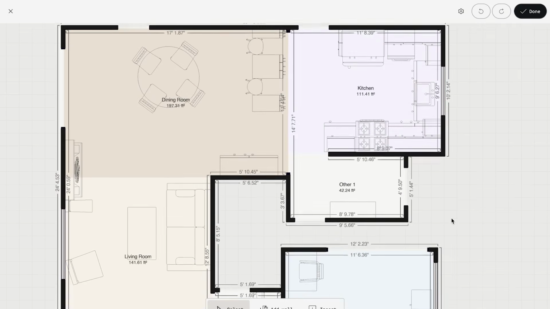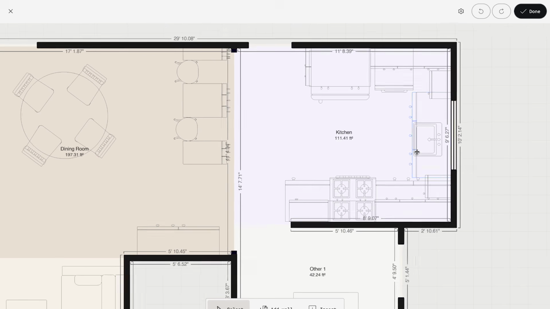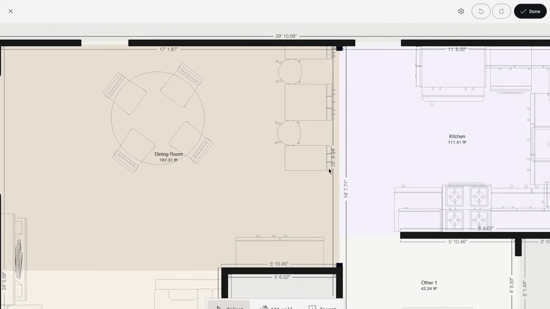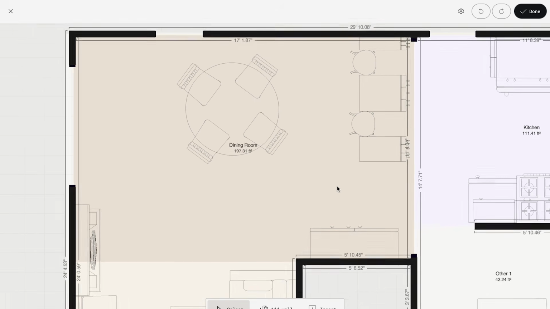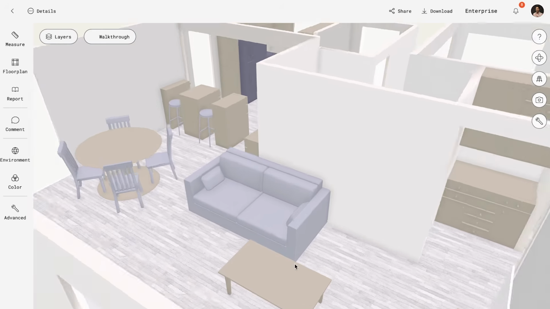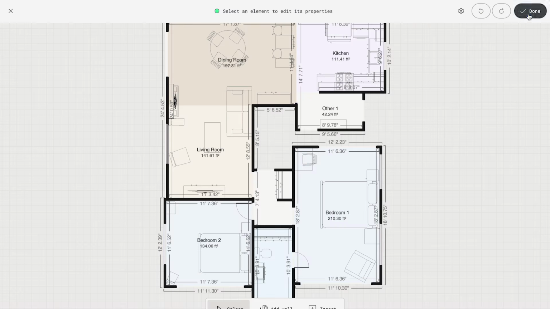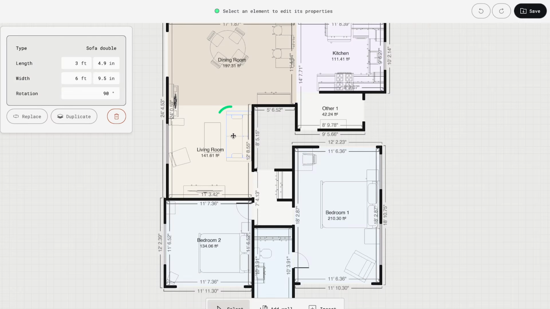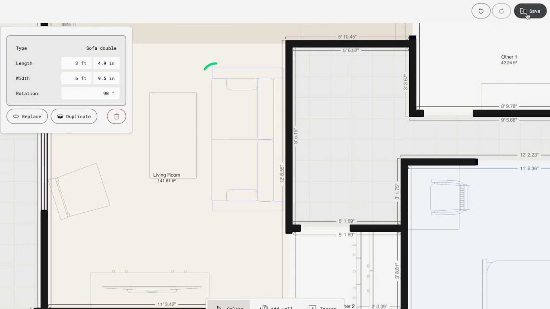Polycam auto-names rooms like kitchen, bedroom, living room based on detected items. You can manually rename any label. Every edit you make in the 2D plan updates the 3D model in real time. Toggle between views to verify the layout looks right from every angle.